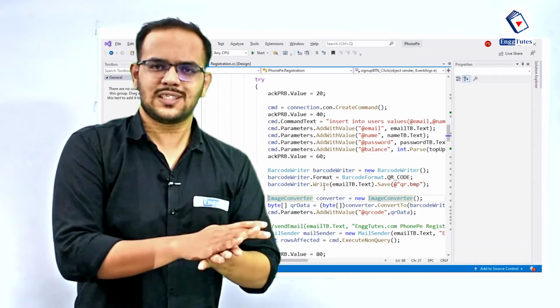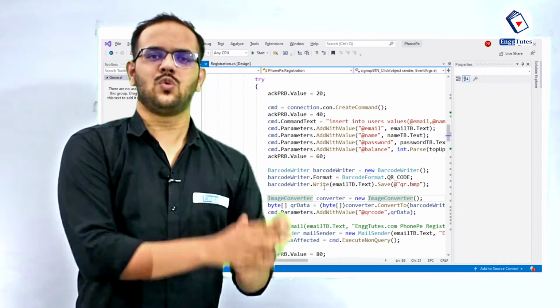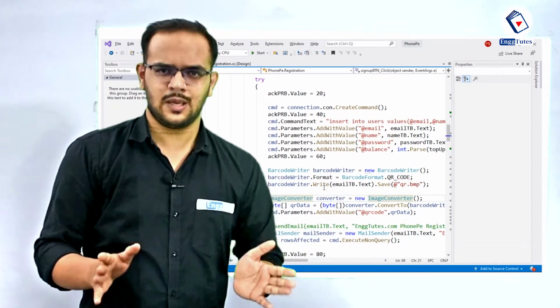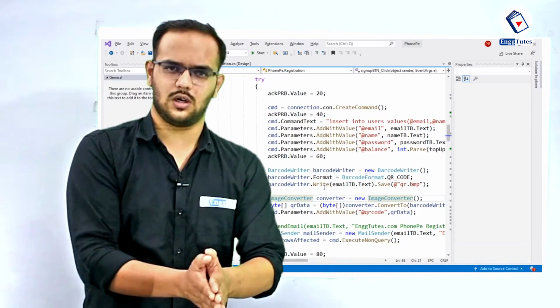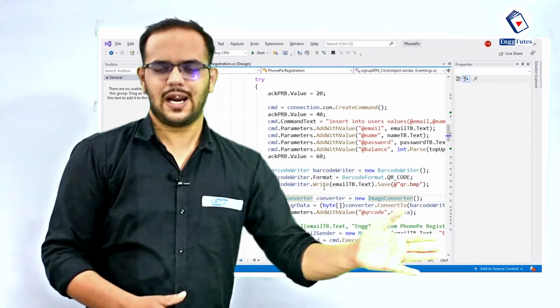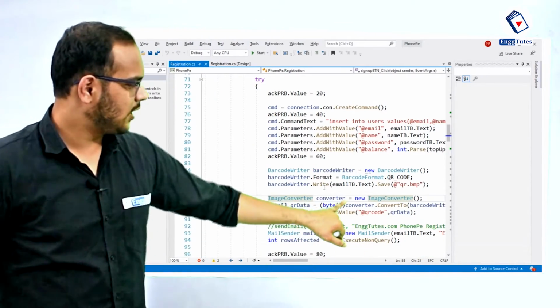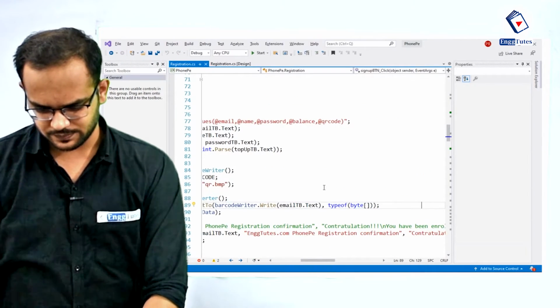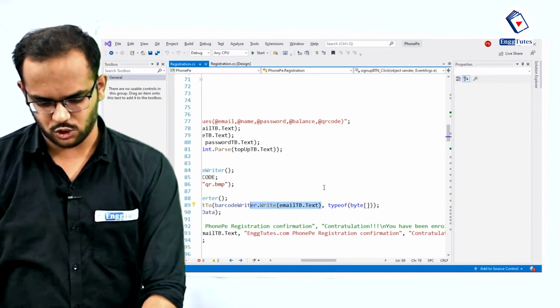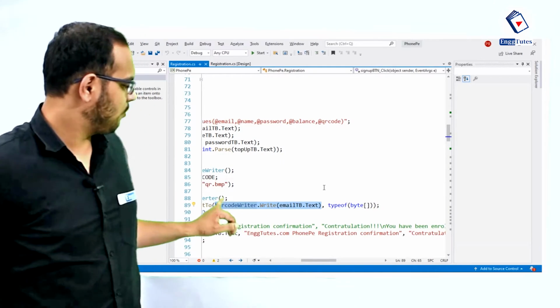Now let's perform the next task, which is adding that QR code to our database. A QR code is nothing but an image, and we know how to add an image to the database. First we need to convert that image to a byte array, and then we will add that byte array. So this is the converter, then convert to byte array, and what I am passing is again creating the QR code here, or you can use that qr.bmp file also.